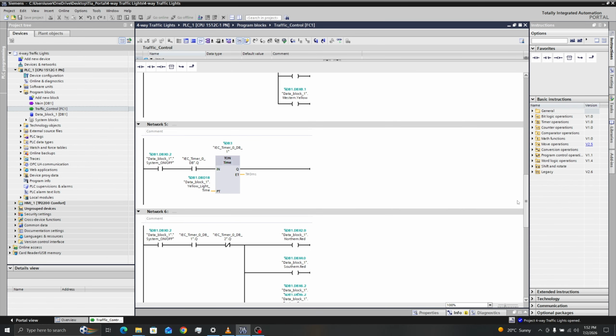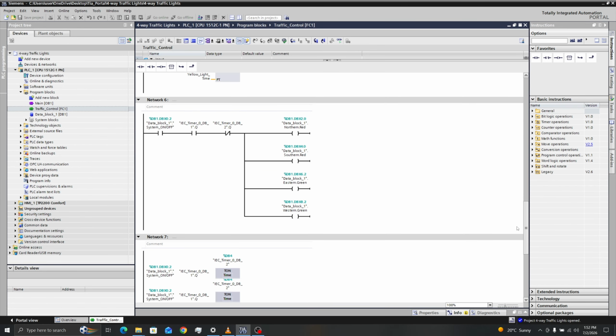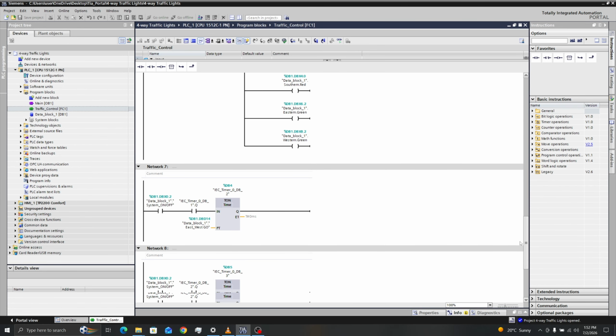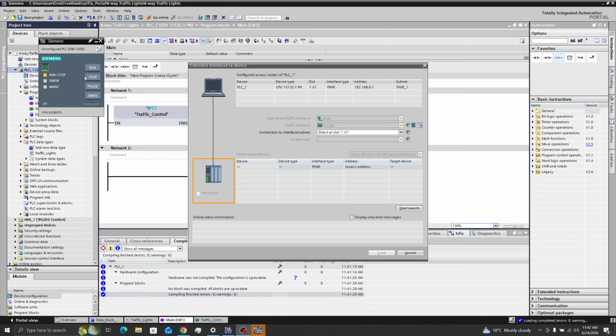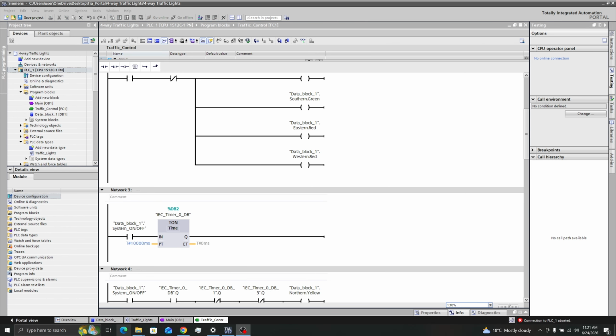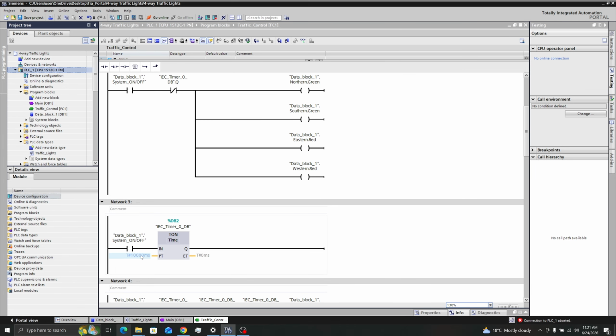In the previous video, we completed the ladder logic program for our four-way traffic light system. In today's lesson, we're going to simulate the project using PLCSim to verify that our logic works exactly as intended. Before we start the simulation, there are two small improvements we need to make to our program. The first is to connect our timer preset values to the tags we created in the data block.